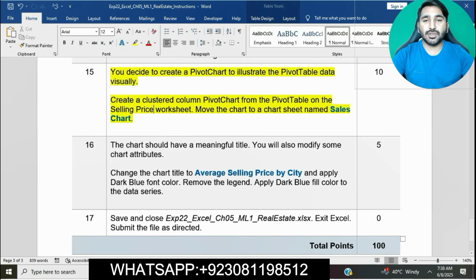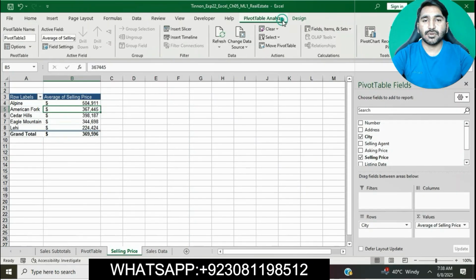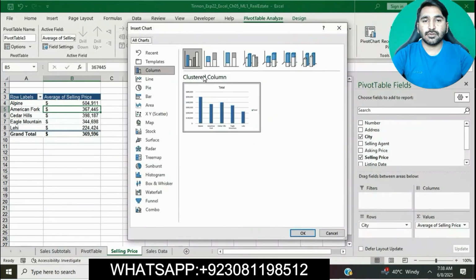Basically, in this question, we will create a clustered column pivot chart from the pivot table on the selling price worksheet. Okay, go to the Insert tab. Go to PivotTable Analyze, go to PivotChart, and then insert a clustered column pivot chart.